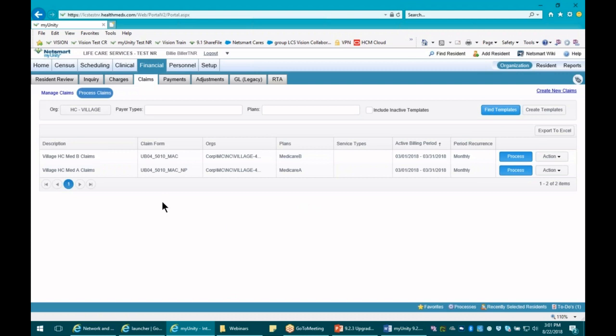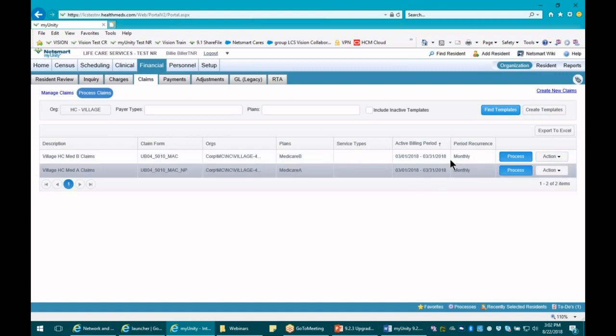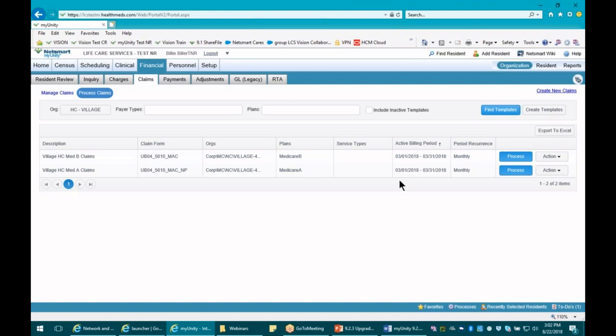The billing team has set up Medicare A and Medicare B templates for you, so you will not need to worry about how to do that at this time. Your templates will begin with the date August 1st. In our demonstration, we're using the date of March 1st.